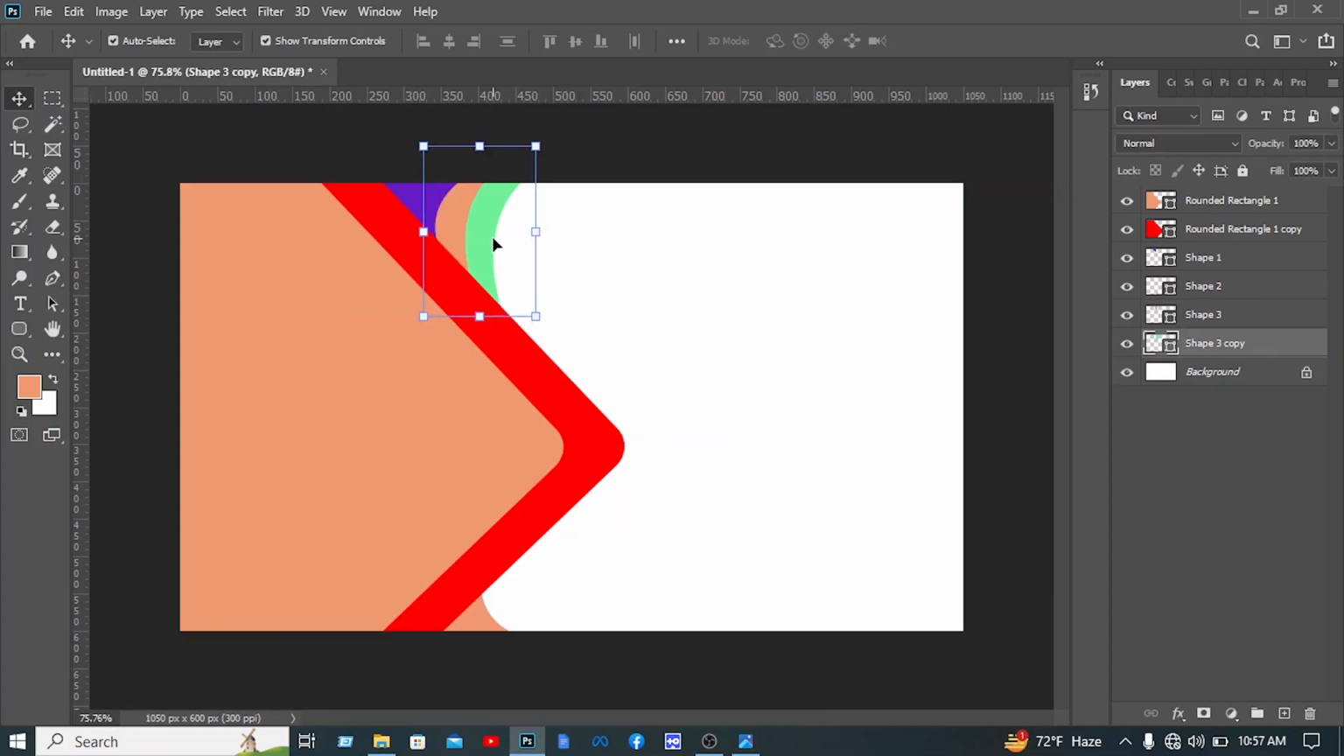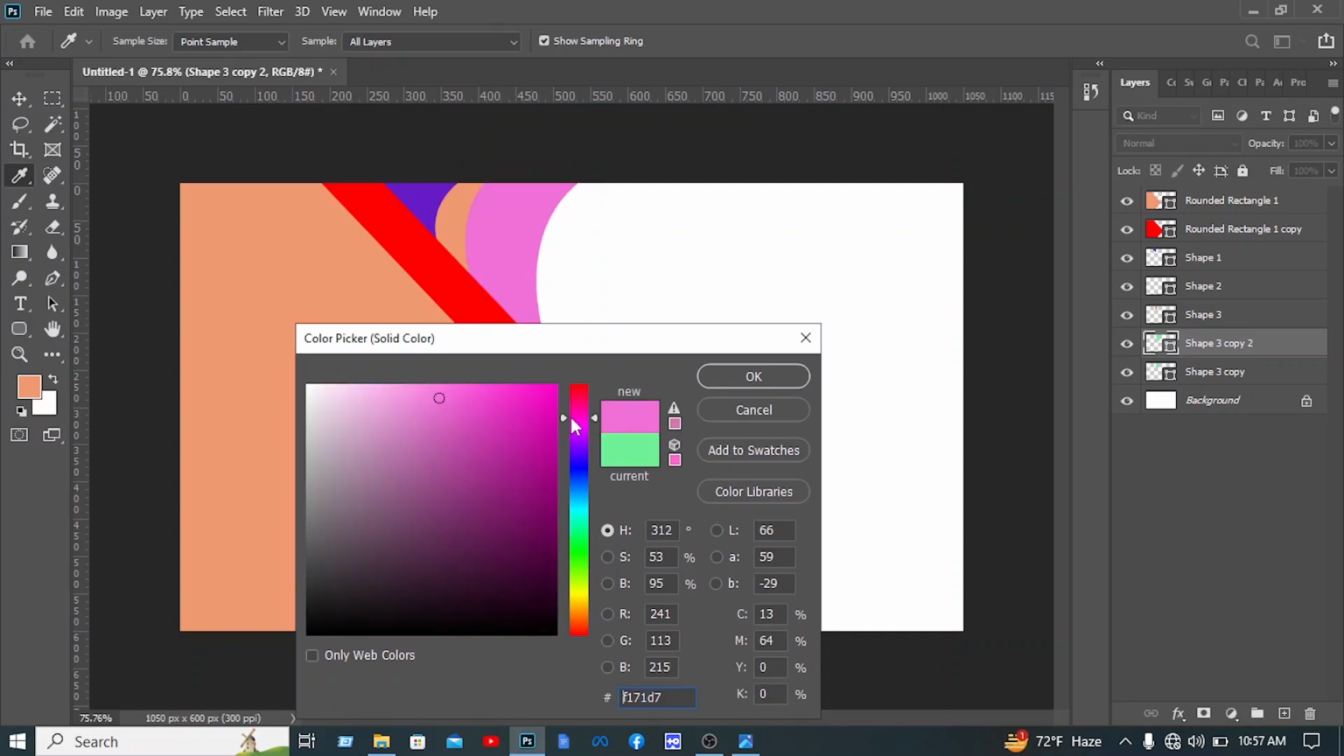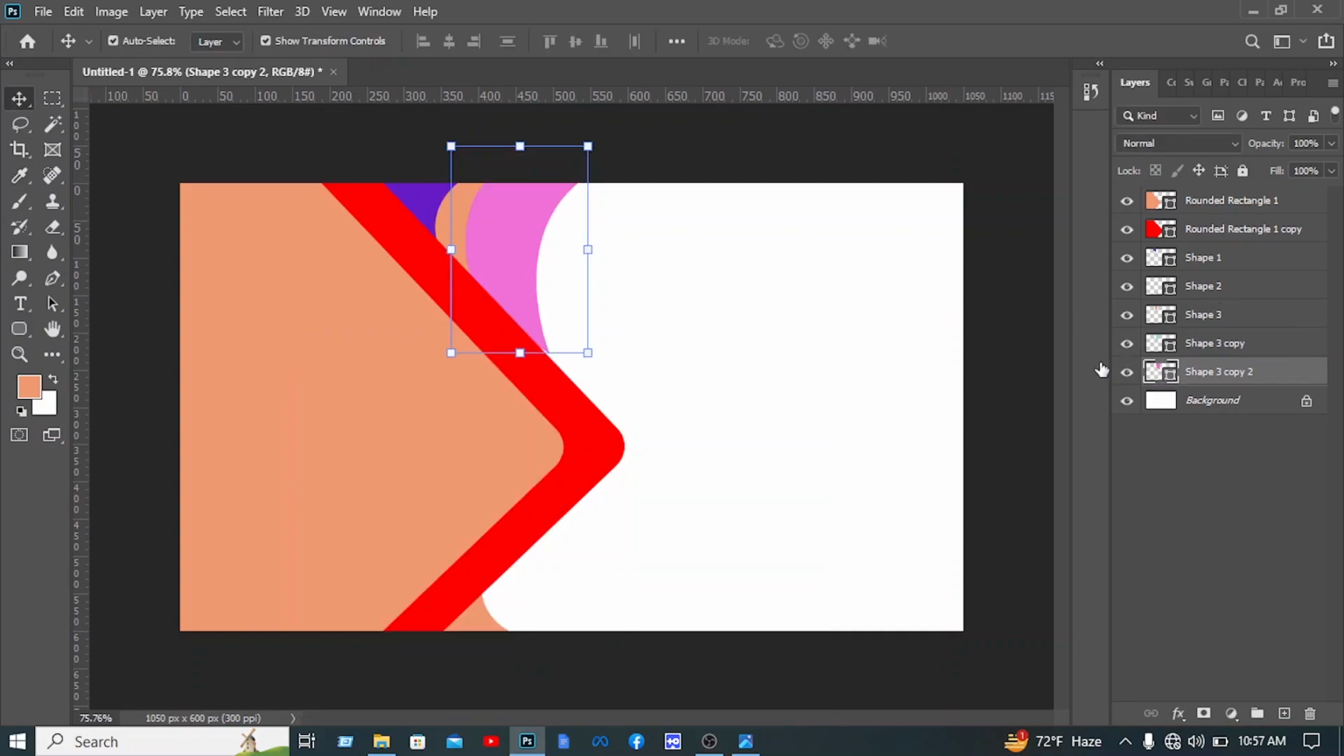Then select this layer again, then take it up here again. Then increase the size of this. Then double click on here. Then you have to select this color. Then click on the OK. Then drag this under this layer.